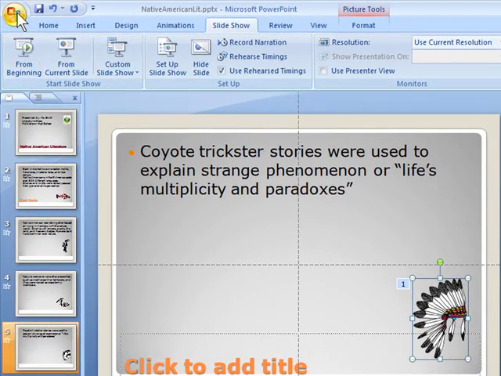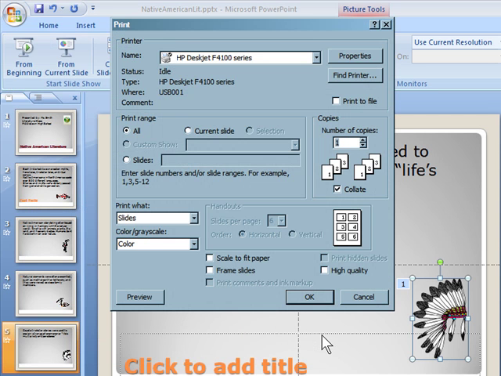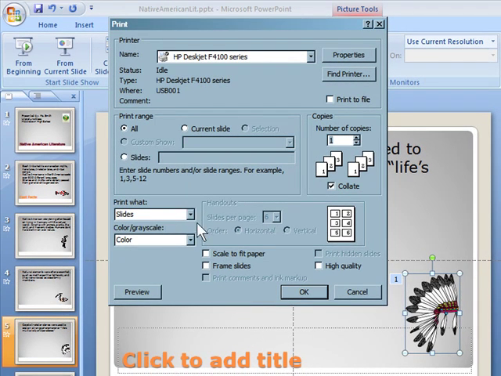Okay, the last thing is to do the printing, so we can click on the office button and print. Now when you print the slides, you can print as a handout, in which case you can print 6 together, or if you print as a slide, you will print a single slide at a time.